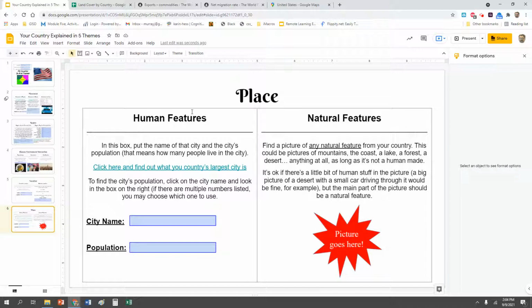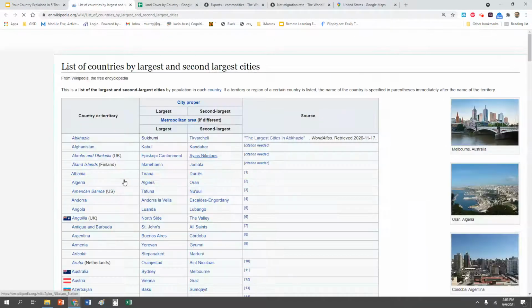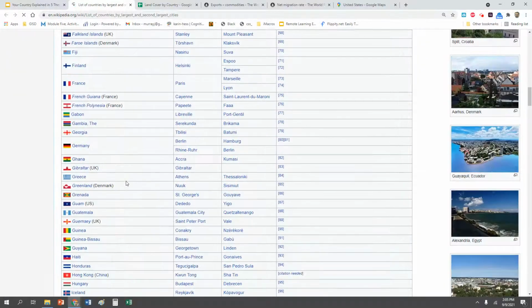Okay. For the human features of a place, this is what sort of people live there. In this box, put the name of, oh, I need to fix this. What I want you to do is find the name of the biggest, most populated city in your country. It's real easy to find. You're going to click right here and it'll come up with a list of all countries and what the biggest city is there.